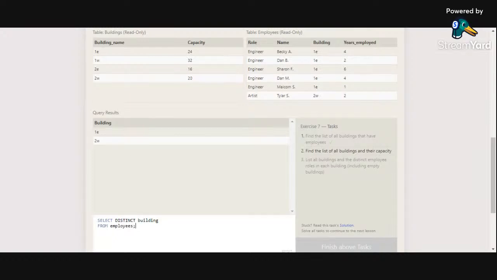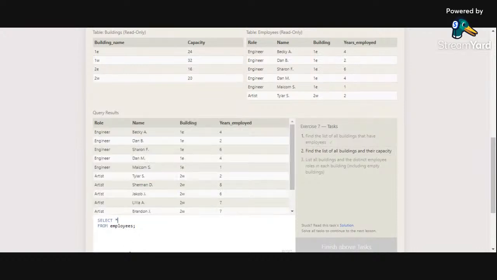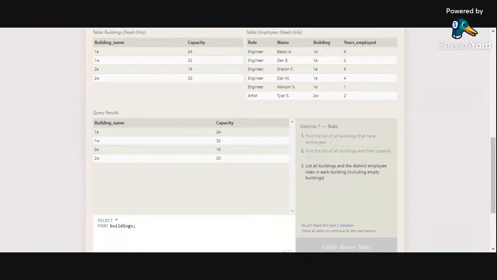Find the list of all buildings and their capacity. So this can just be select star from buildings, right? Yeah, it can be, of course. I don't know why they should have included an example within a left join, actually.